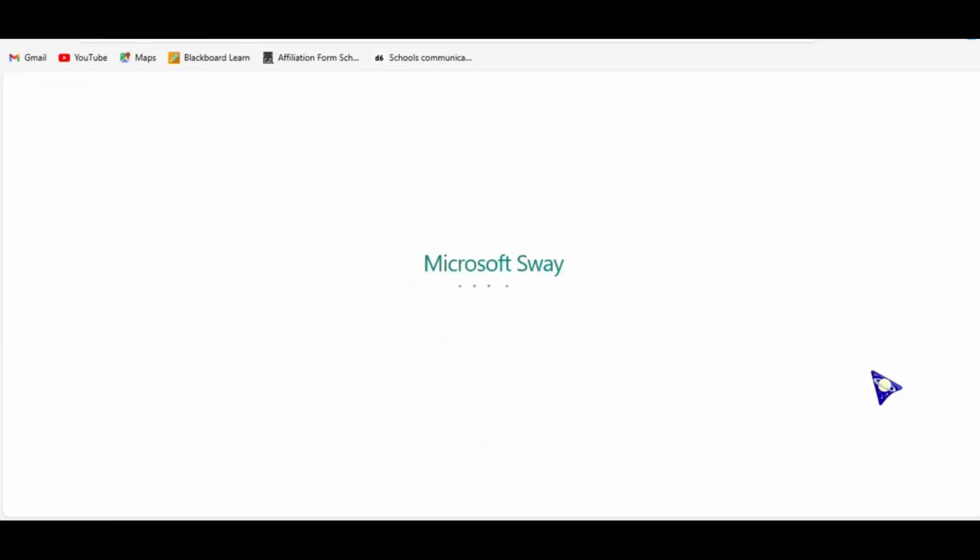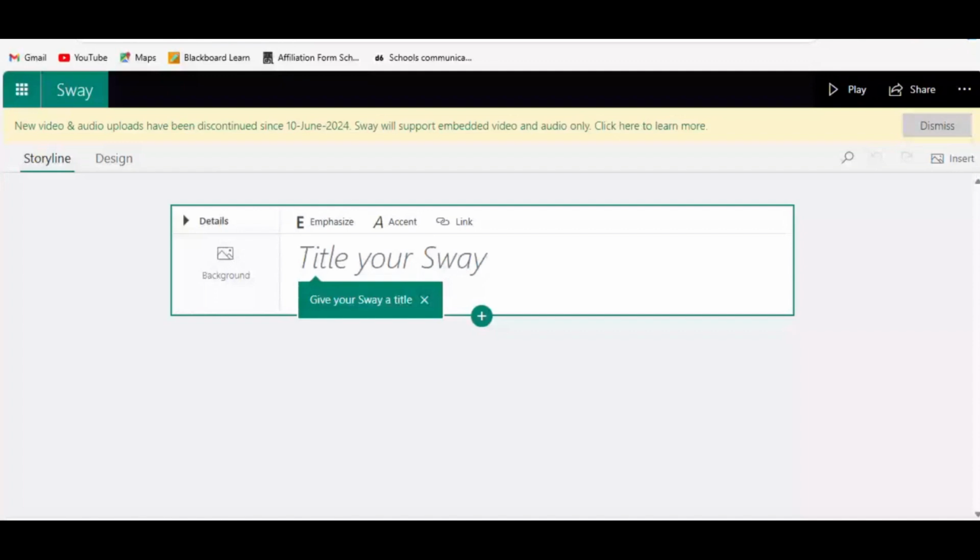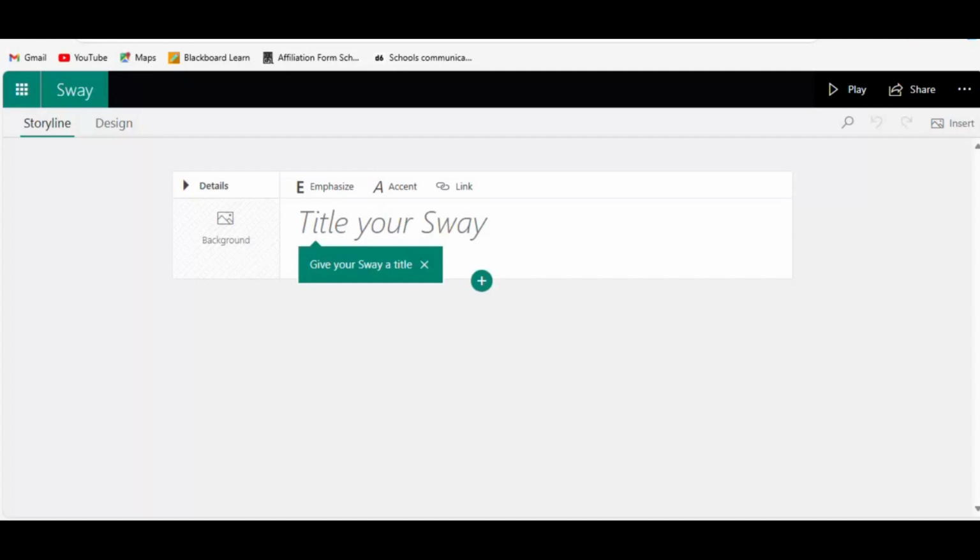Microsoft Sway is opening up for us. Okay, there we go. Right. So on the screen in front of you, it looks strange, I know. It doesn't look like something that's even remotely familiar. But the card in front of you, this part here, is called a title card. So this is where you would give the resource you are busy building a name.